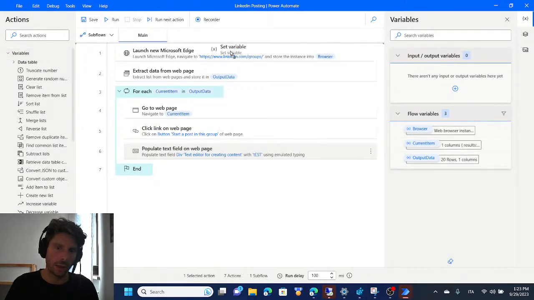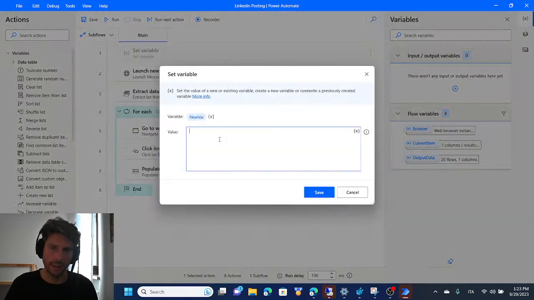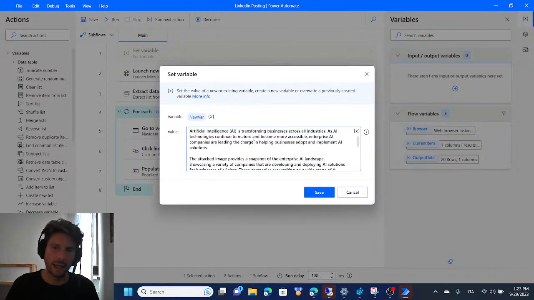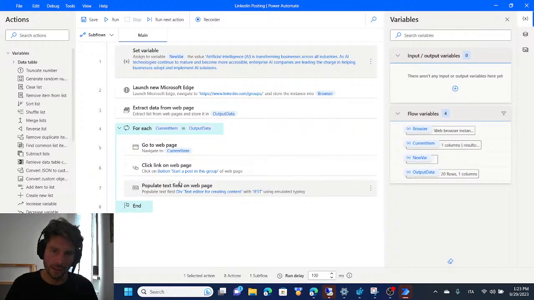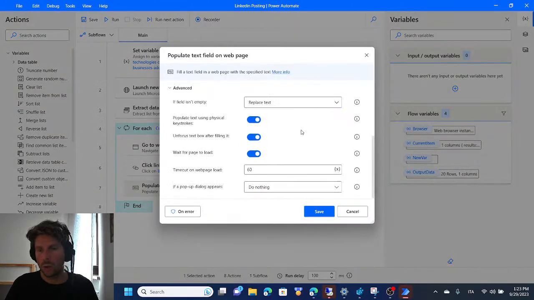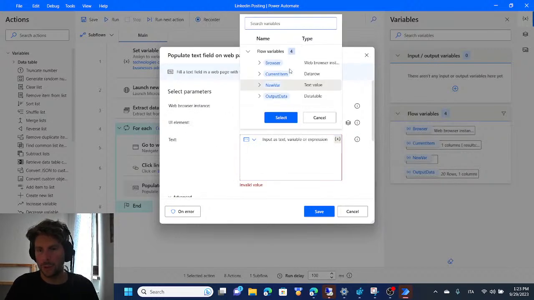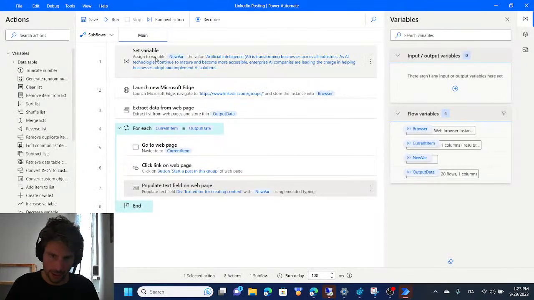So to do that, we are going to set a new variable, and we're going to add this text right here that I have created. This is going to be some sample text that we're going to use. Then right here in the populate text field, we are going to change the text, and we're going to add a variable called new variable that I have created. Excuse me for the poor naming convention, but if we keep it simple, it might just be clear enough.